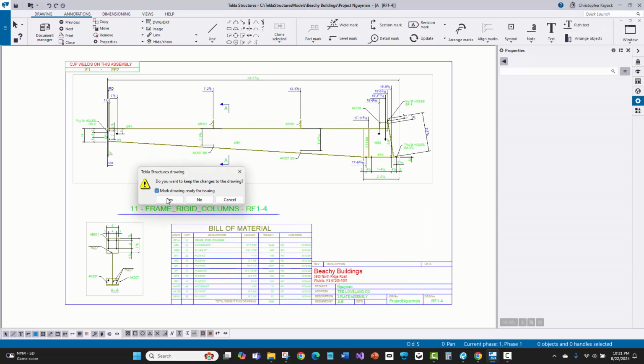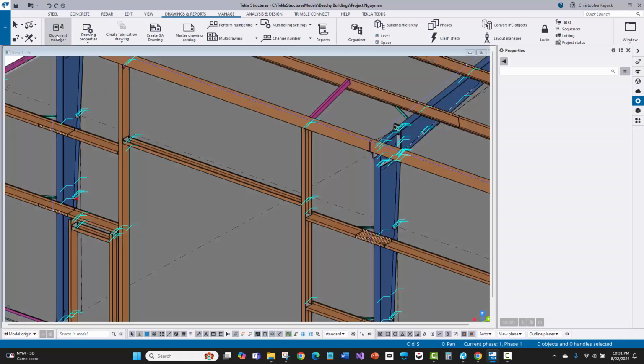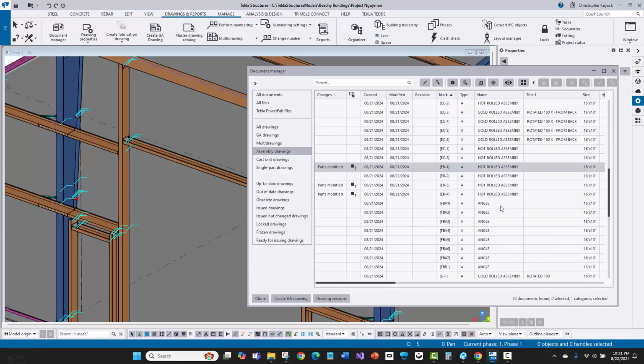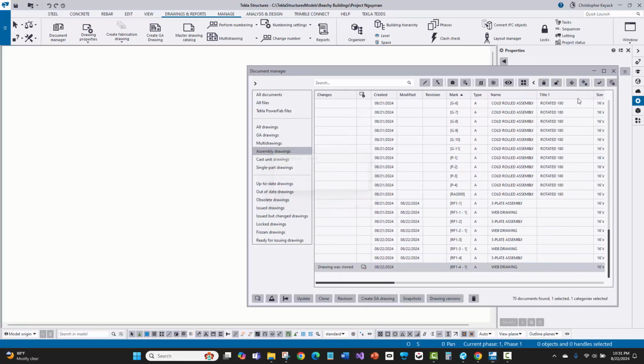I can then go ahead and mark this ready for issuing. And then let's even take a look at the web drawing, right? You saw me do that earlier as well, and that took me some time. There's some manual cleanup going on there. So let's look at the web drawing.